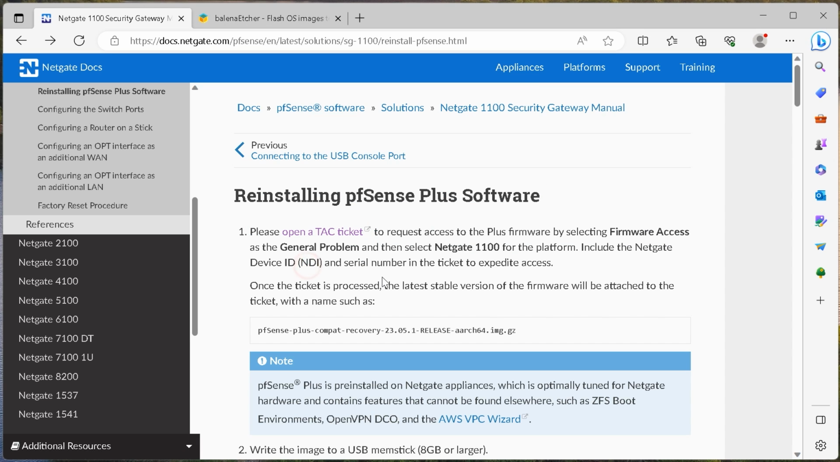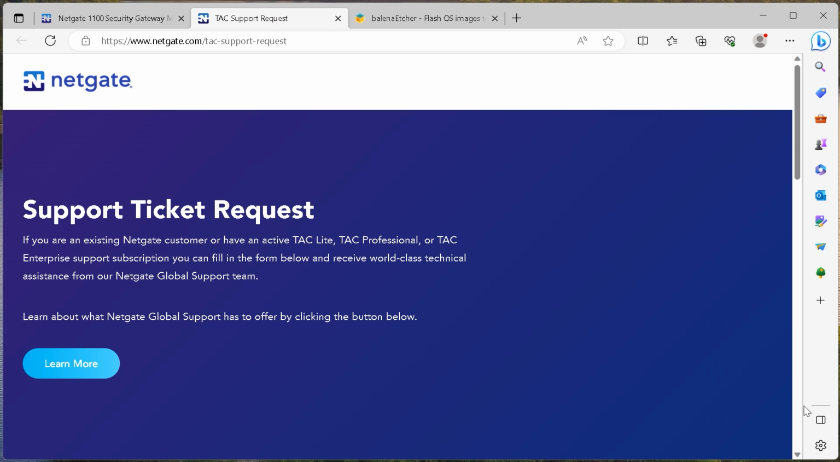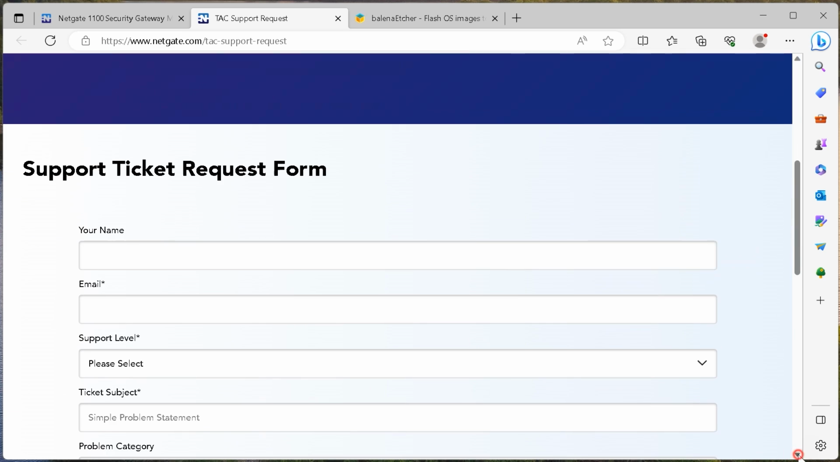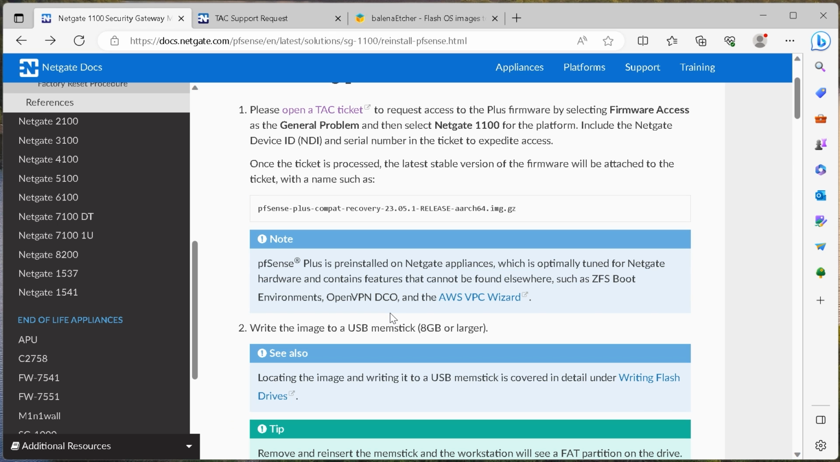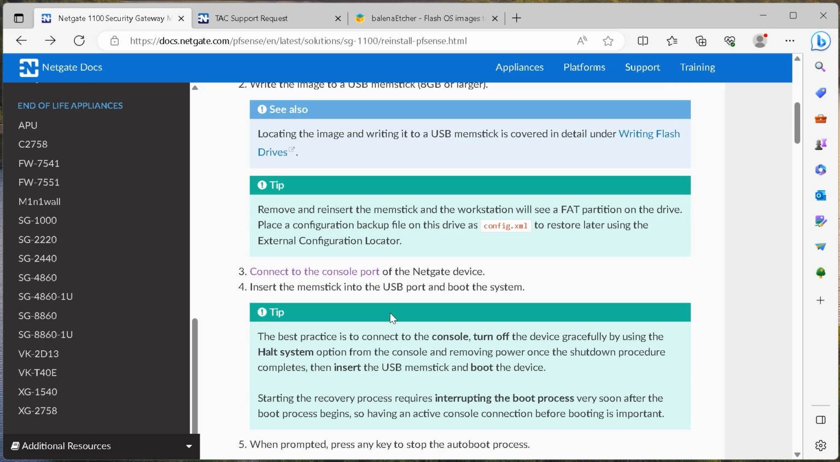The firmware you're going to need to reinstall is not readily available online, and you will need to open a support ticket request to TAC support, in which you will fill out the information and they'll send you over the proper firmware for your device.